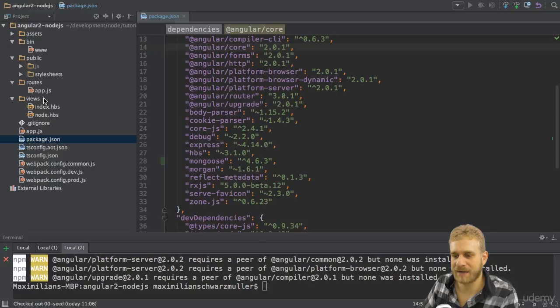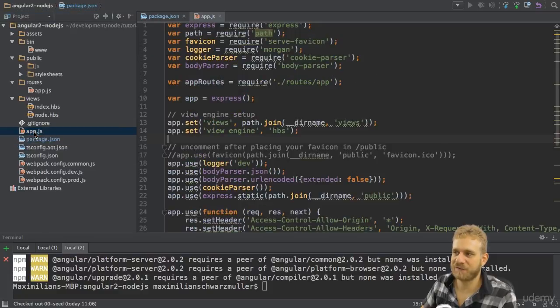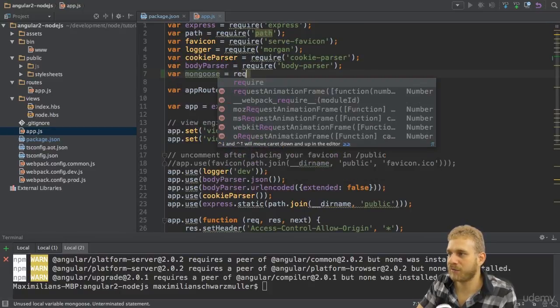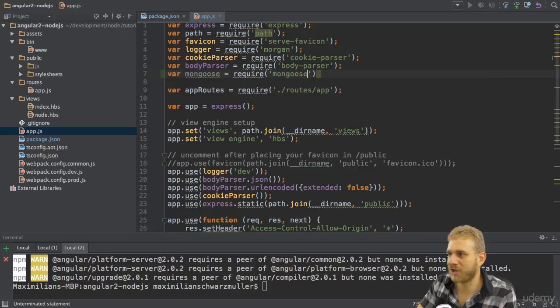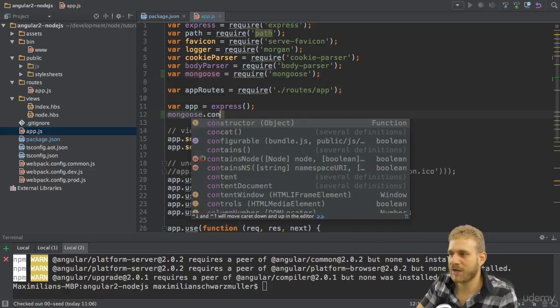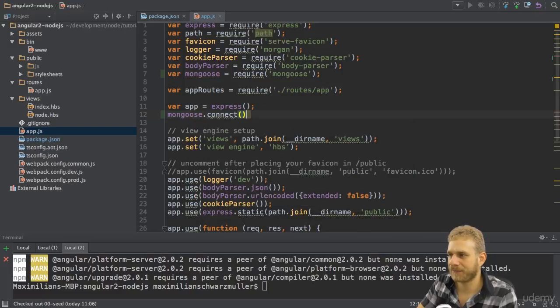How do we use it then? The first step is we need to connect our app to Mongoose. We do this in the app.js file, so in every request we want to connect to the database. Here I will create a new variable named Mongoose, and I will require the Mongoose package. So I'm basically pointing to this Mongoose package we just installed. Now in order to connect to it on each request, I can now execute Mongoose connect like this.